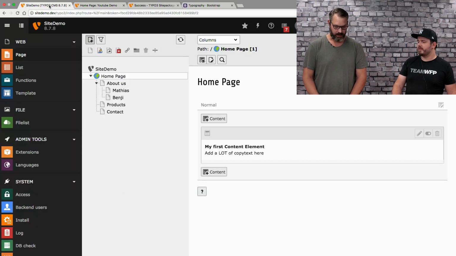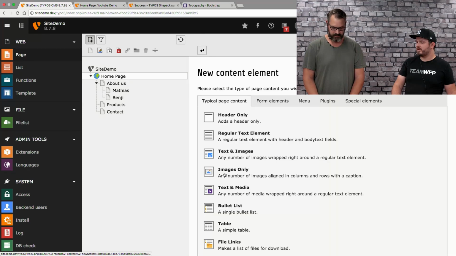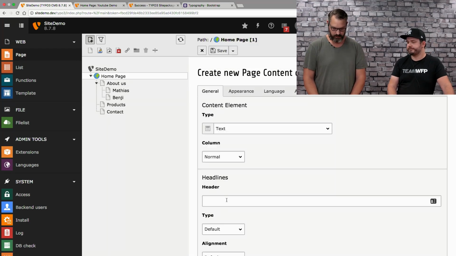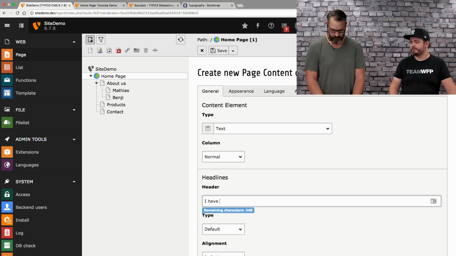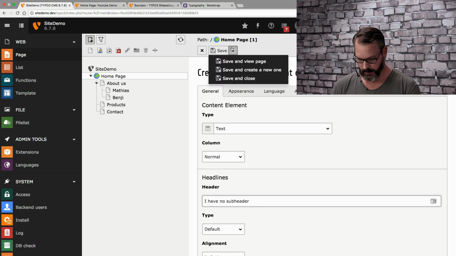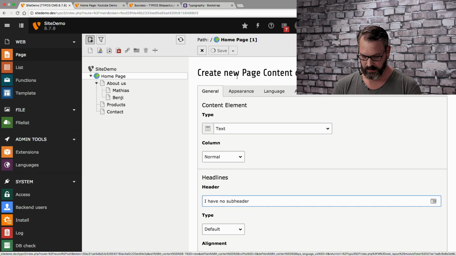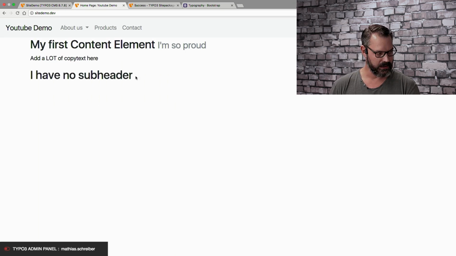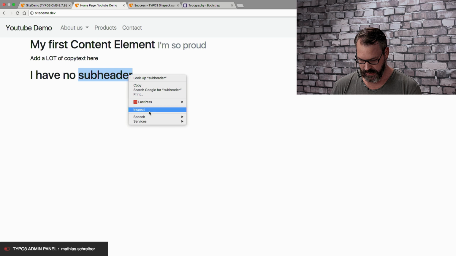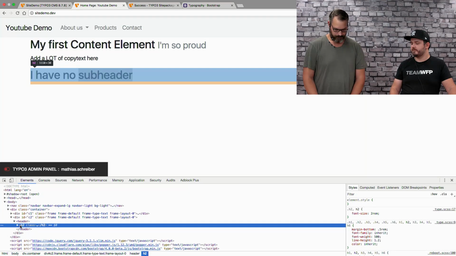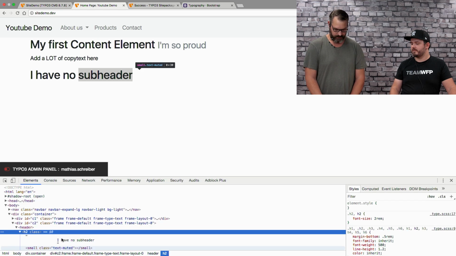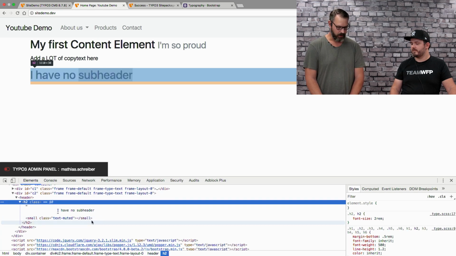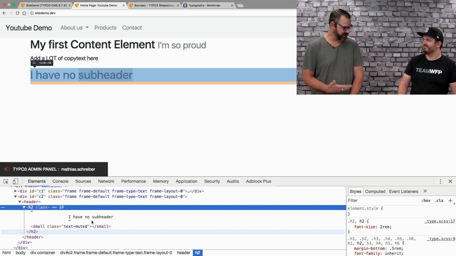Because, I'll just add yet another content element, I guess, to illustrate the issue. So we create a new content element and give it the header, I have no subheader. And then we reload it. And then we want to inspect the code, I guess. All right. So we should take a look at that. Okay, I get it. So the text muted is always there, and that's just dead code, right?